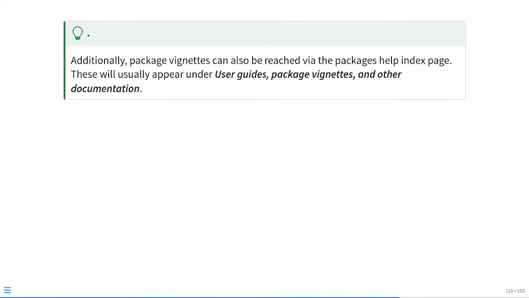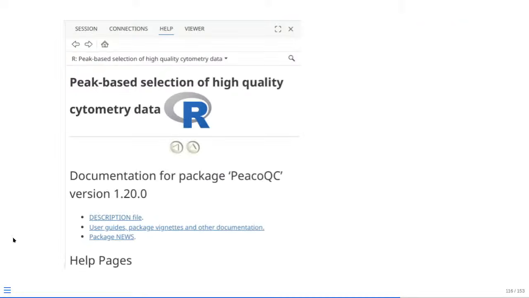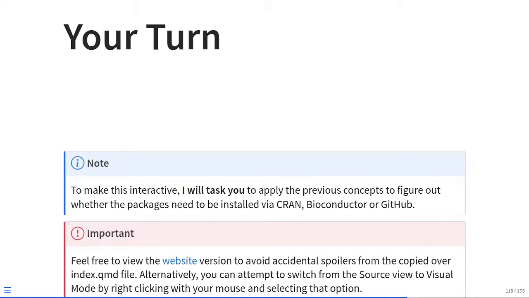Additionally, especially for the Bioconductor packages, if you go to the internal help files in R and see the index page, you'll often see the user guide, package vignettes, and other documentation, and this will link you back to that same thing without having to search for it in the browser.